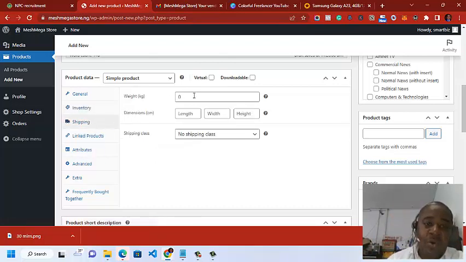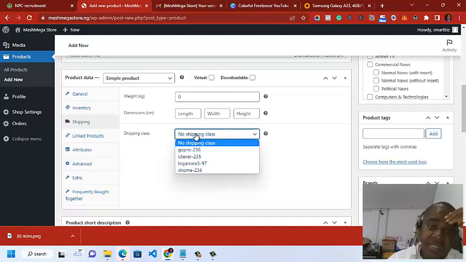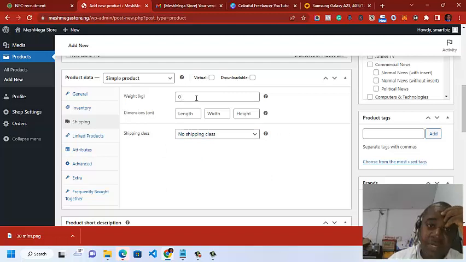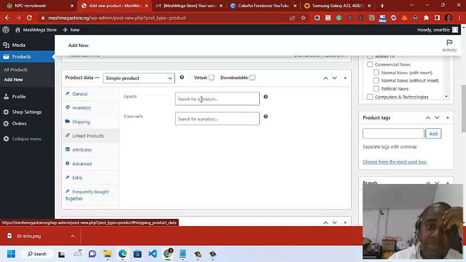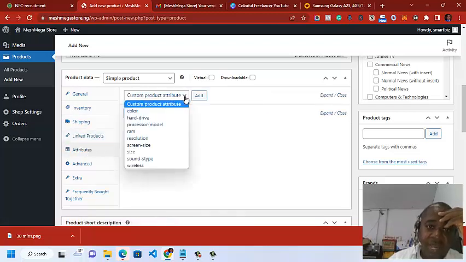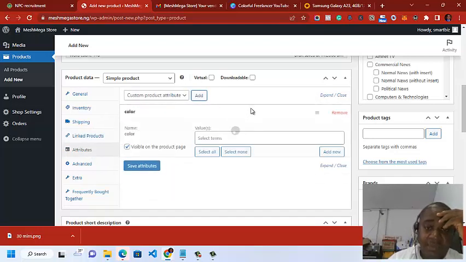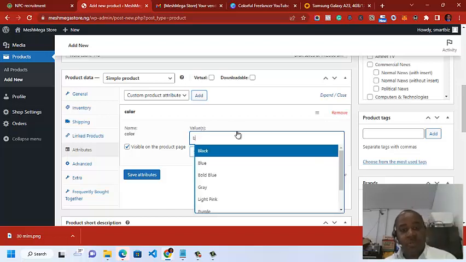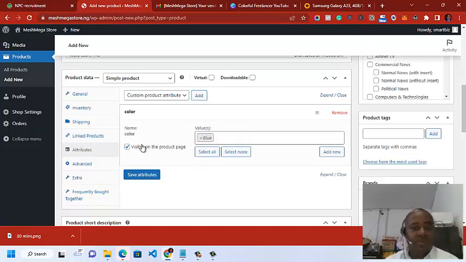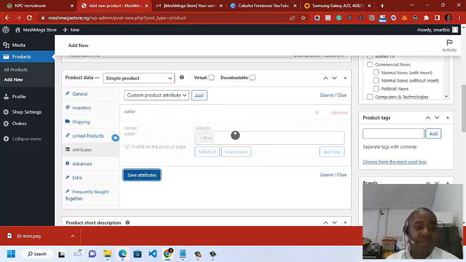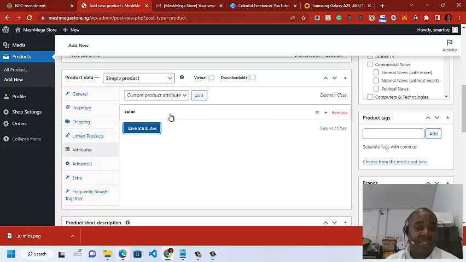Then this for shipping. If you are setting up shipping, you can put the size, the weight and all that. Then this for link product. If you have an upsell or a cross sell, then we have attributes. Now if you're looking at, like we said, color, you can add color and say, okay, is blue. If you want to use this, but it's not really necessary. But let's say we add it, so that makes people know that, okay, this device is color blue.